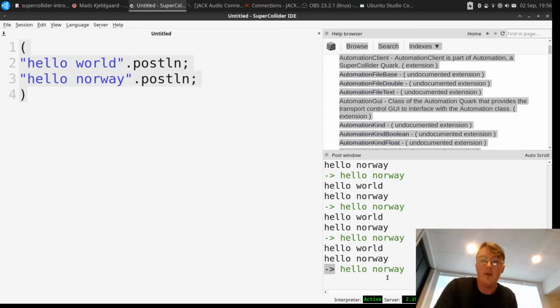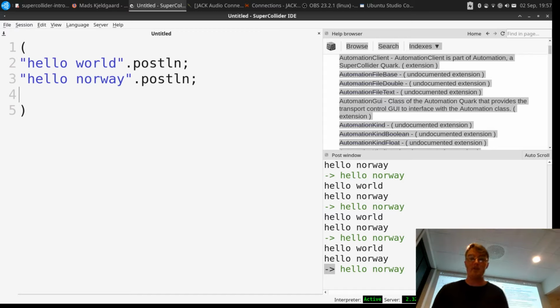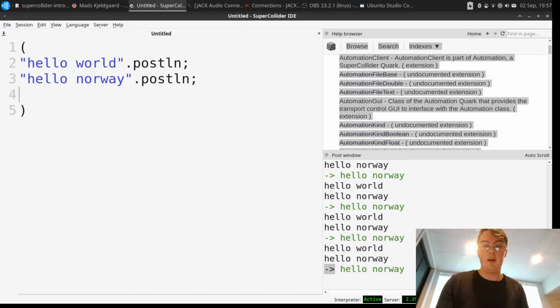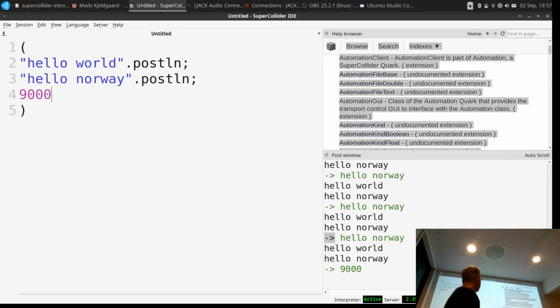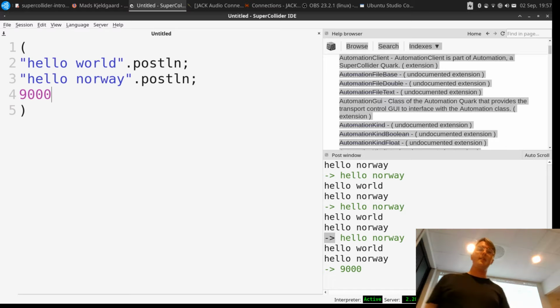And in the post window, you can tell by looking at these arrows, they point towards whatever is being returned from the last line of code in the thing that you evaluated. So actually, without saying post line, if I just wrote 9,000 at the end here, and then did this again, the arrow would point to 9,000, because that's at the end of what we evaluated. So that's what it spits out, and then the arrow says, this is what you get from evaluating this.